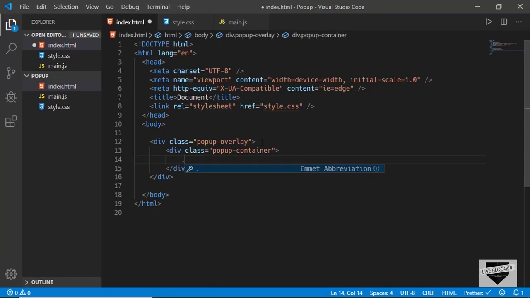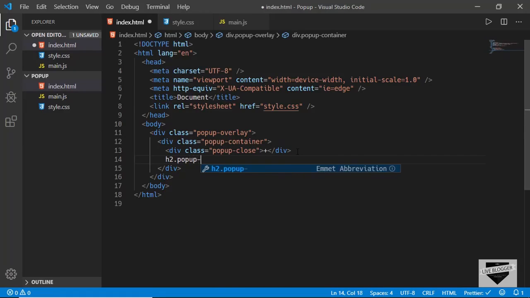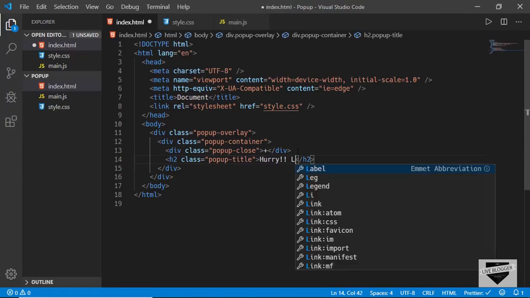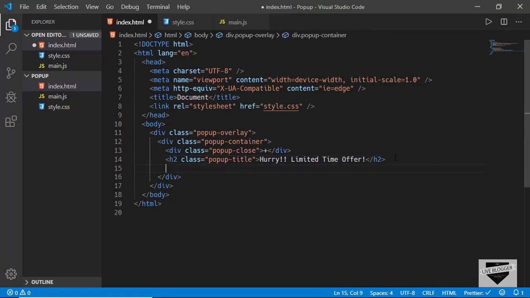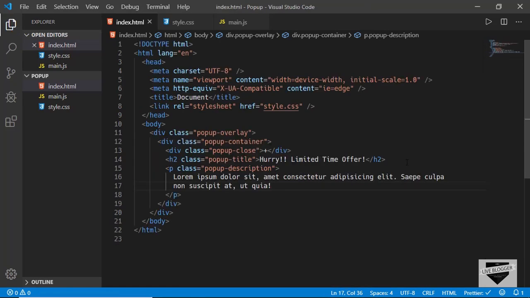and in that we'll create a division for the close button. So we'll type pop-up-close, and here we will type plus, and we will then rotate this to make it the close symbol. Alright, then we'll have an h2 with a class of pop-up title, and here we will type hurry limited time offer. And then we'll have a paragraph with the class of pop-up description, and in that we'll have some lorem ipsum text. So we'll just type lorem 15 tab, and you will get this lorem ipsum text of 15 words.